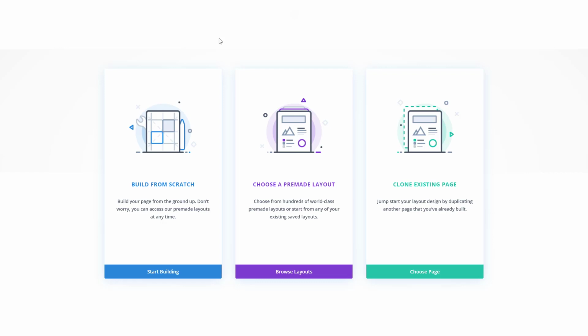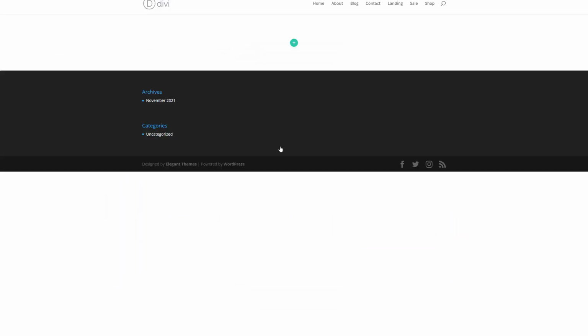Now once you create a new page, you will get three options. You can start building from scratch, choose a pre-made layout, or clone an existing page. We're going to browse through our pre-made layouts by clicking on the purple item.